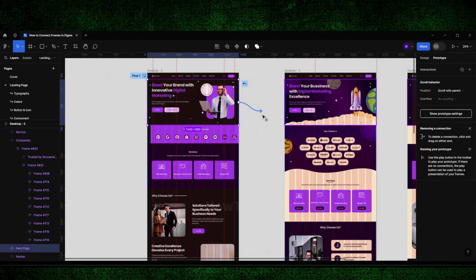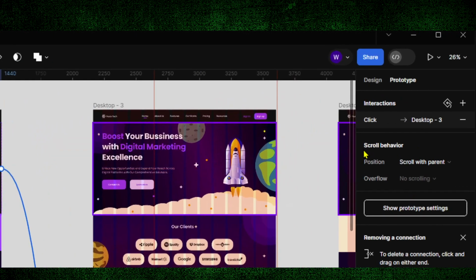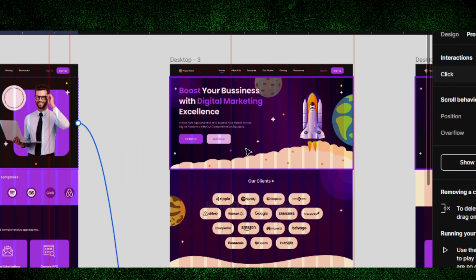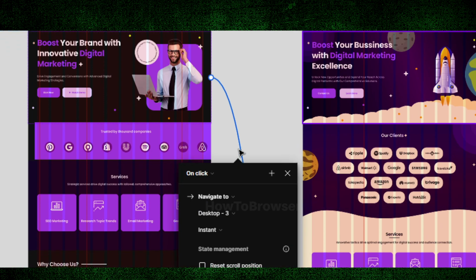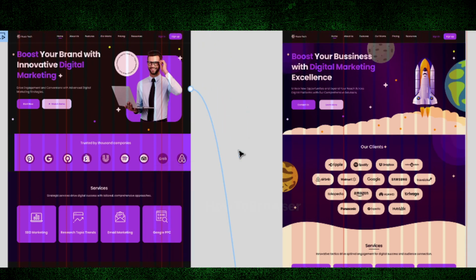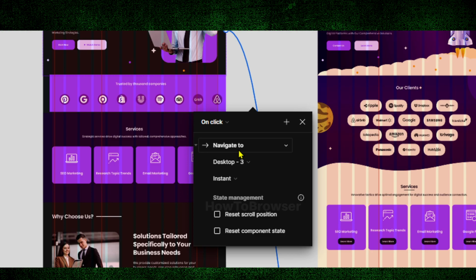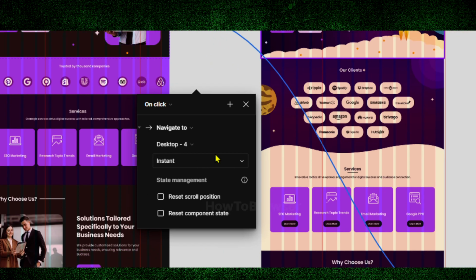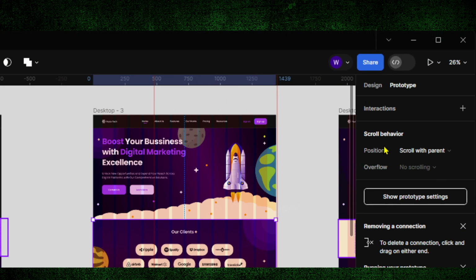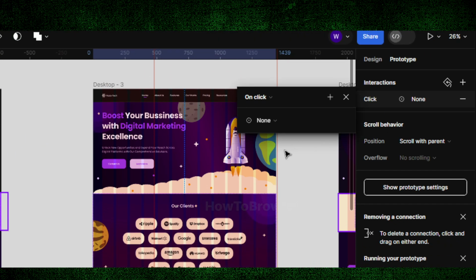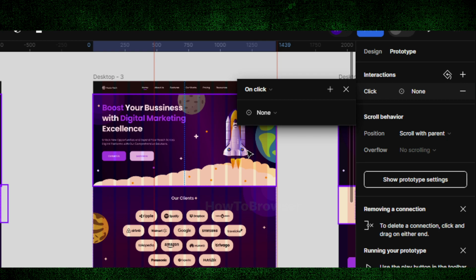Now maybe I can move this one, connect these, so we have a plus interactions. And now here, if you click on this, you see Navigate to, and we can change this to something from here. That's another way to connect. So yeah, I forgot to mention that.